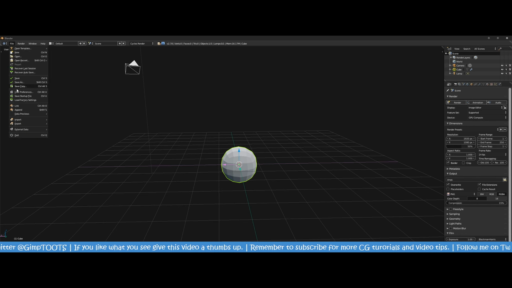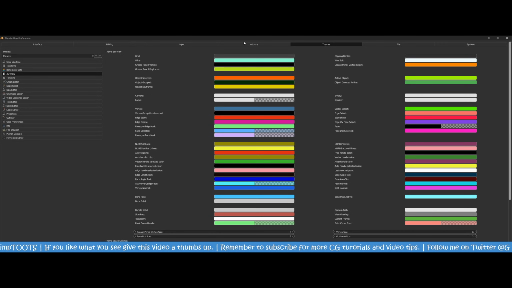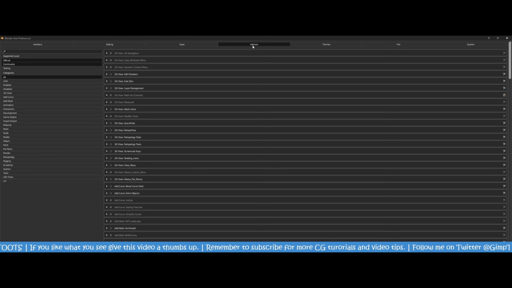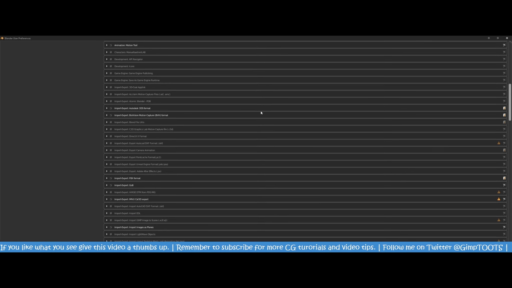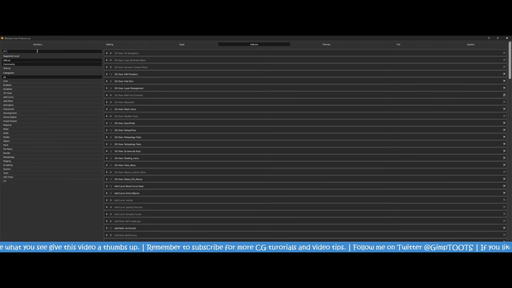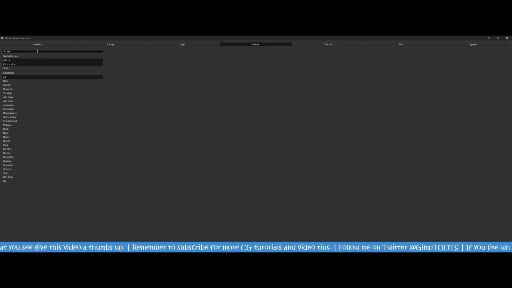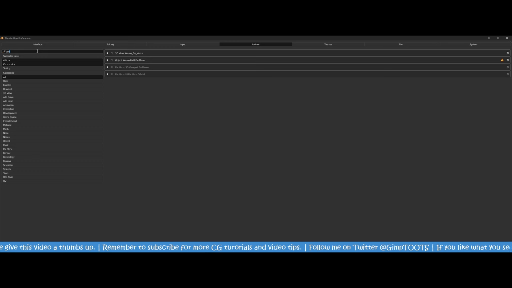So if you go up to File, User Preferences, and click on that, and let me full screen this, you'll see over here inside of Add-Ons. Now this is where all your add-ons are, and there's tons of them. And if you just want to search for things like pie menus, just type in pie, and you'll see the pie menus.